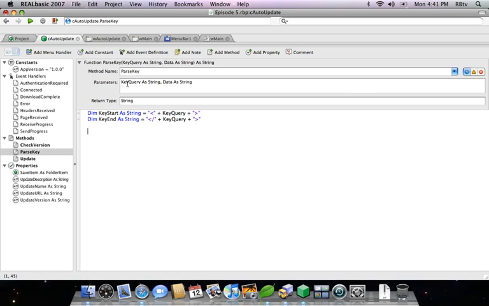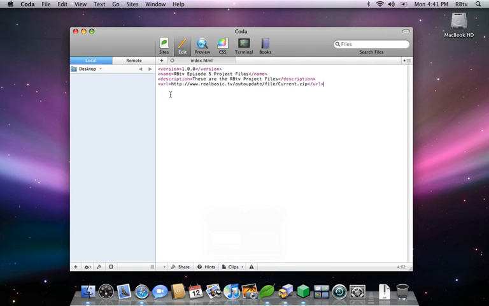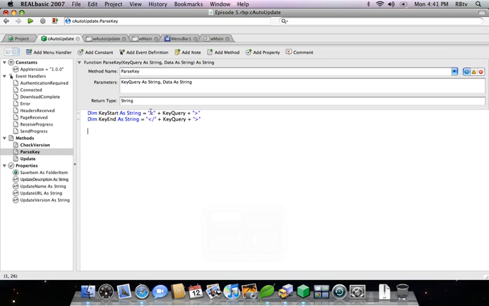So whenever we pass key query as a string there, these two, key start and key end, are going to get formatted. If we pass this function, let's say, the string description as a key query, then it will format the start and the close tags for our data. And this is going to get a little bit tricky, but try to follow along. I'm going to try to go a little bit slow if I can. So what we're going to do is simply search the data for our key start and key end tags.